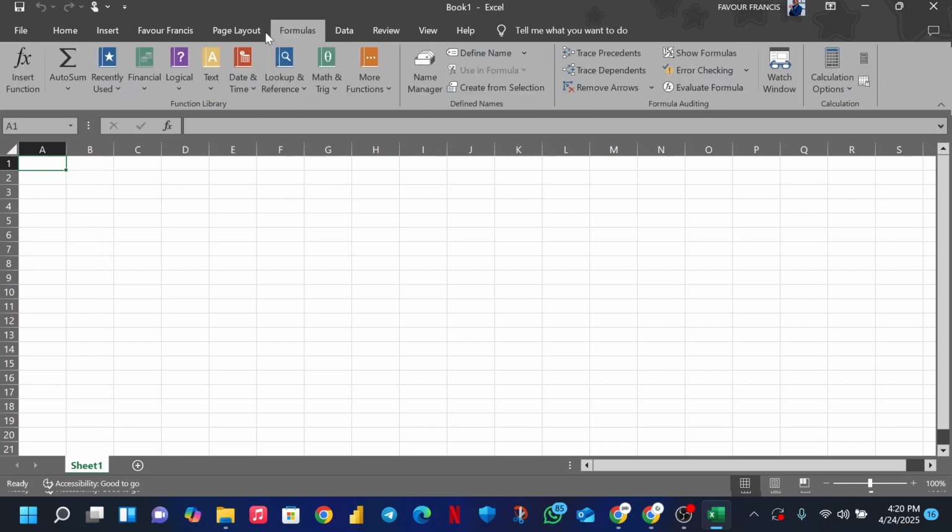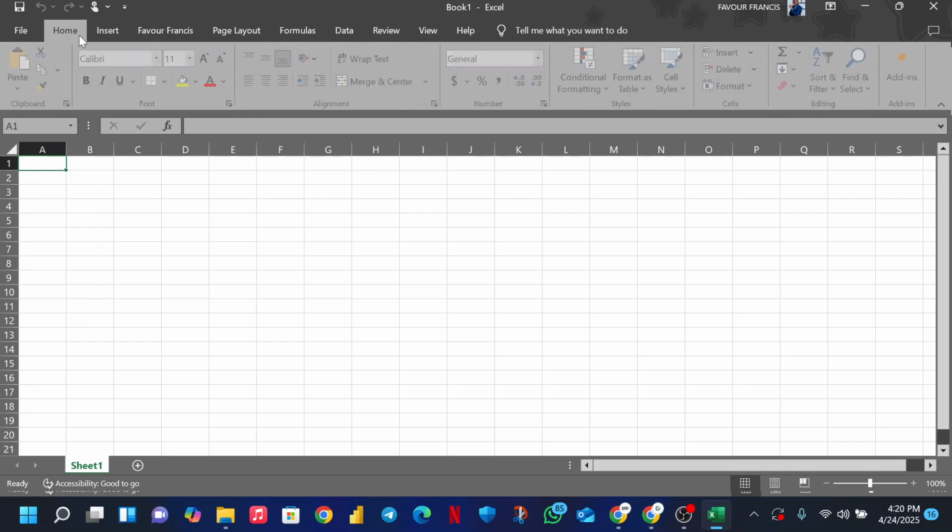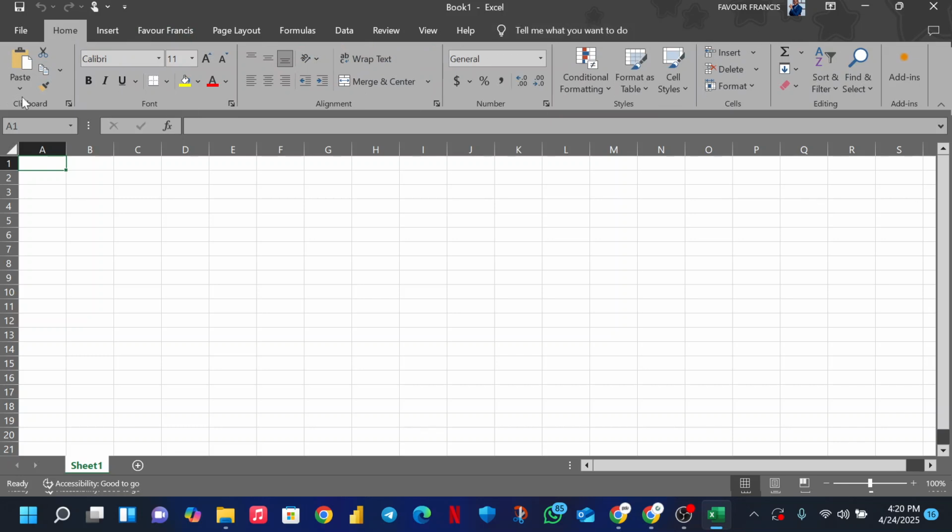If I click on each of these menus, just like what I'm doing now, watch my mouse cursor. As I'm clicking each menu, you can see the tools they carry. Some people call it the ribbons. This very big space here is what we call the toolbar.